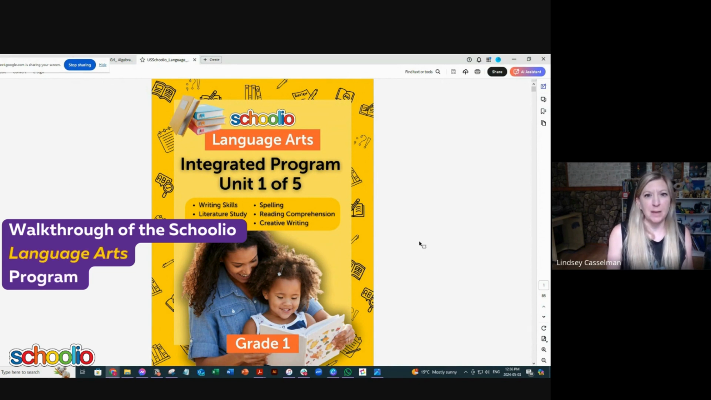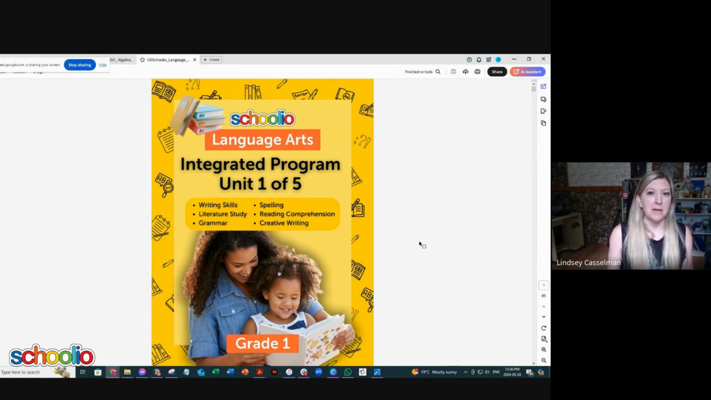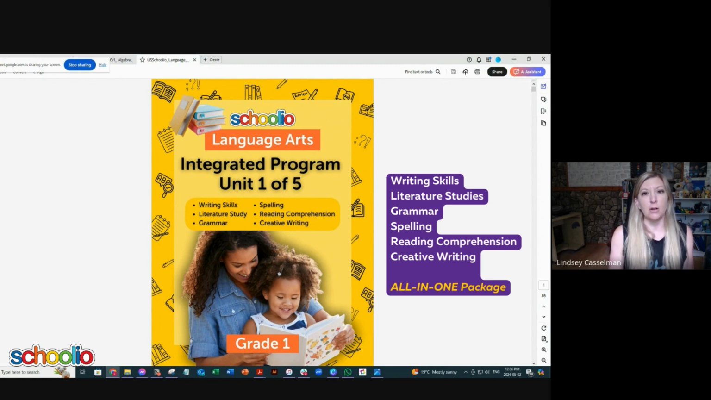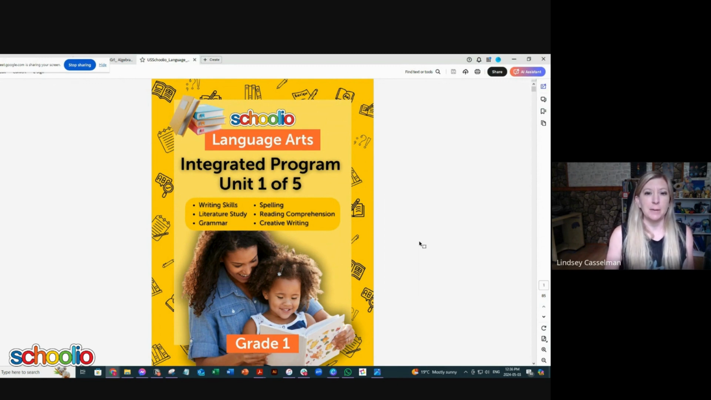So the Schoolio Language Arts program is an integrated program, which means that we have all of the strands of language arts in one programming. You get your writing skills, your literature studies, grammar, spelling, reading comprehension, and creative writing all in one package. We've split them into units so that you can pace your year however works for you. There are 5 units that make up an entire year.